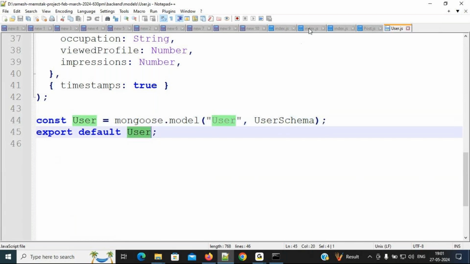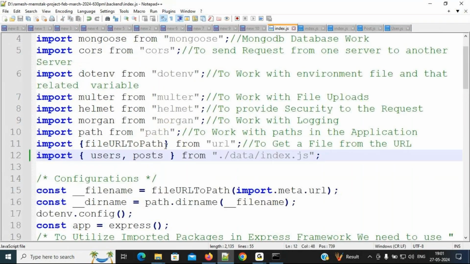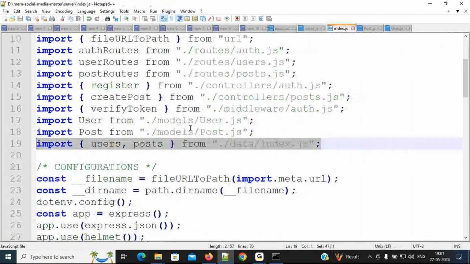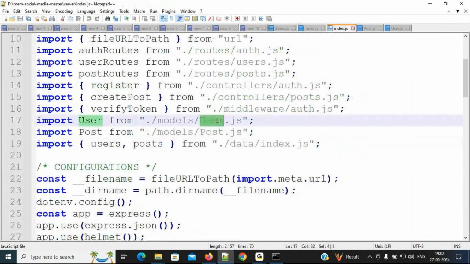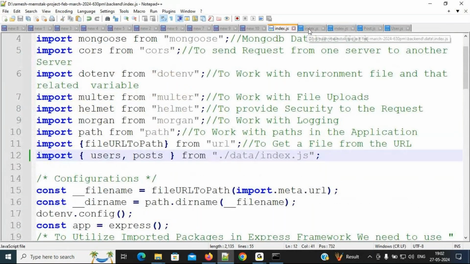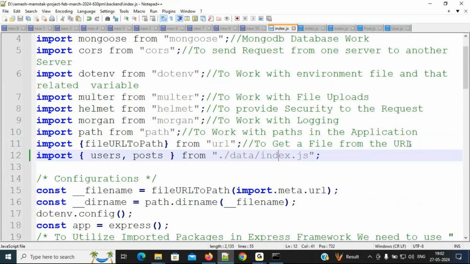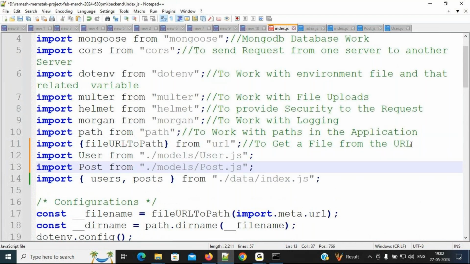Right. Now here, what is the thing I need to do? In index.js, the user data is there, and from the model also I need to import something. What is that? User from model slash user, and post from model slash post only. Now copy these two things and paste them here, on top of this. User, comma, post only. Then observe how I am integrating.